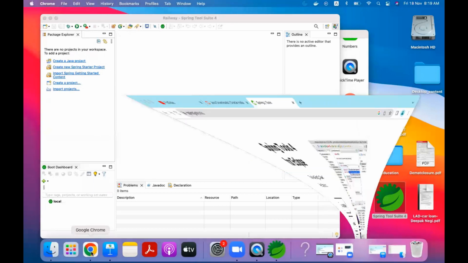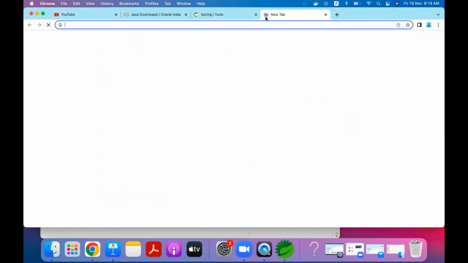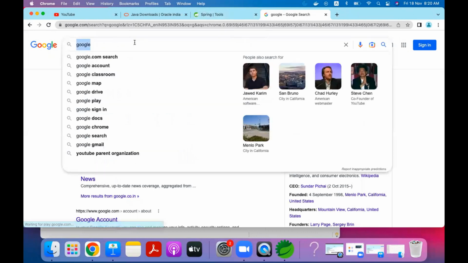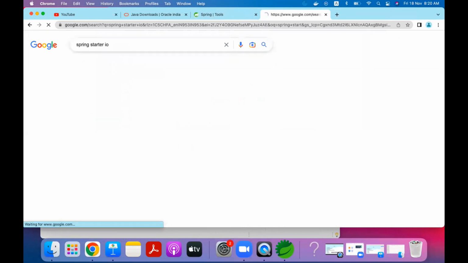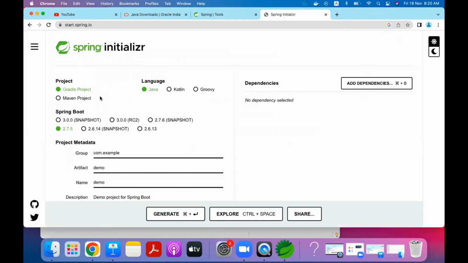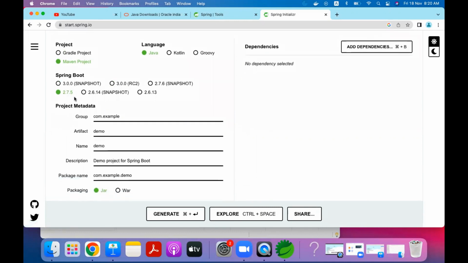So I'll just go back to the browser, and from here we'll download a project. So I'm saying start.spring.io. If you go to start.spring.io, here we can download a basic project. What we want to use is a Maven project. Here we have the option of Gradle and Maven both. We are going to use Java as our language. We are going to use Spring Boot, a stable version.